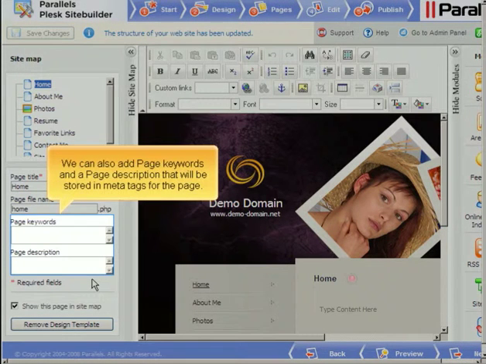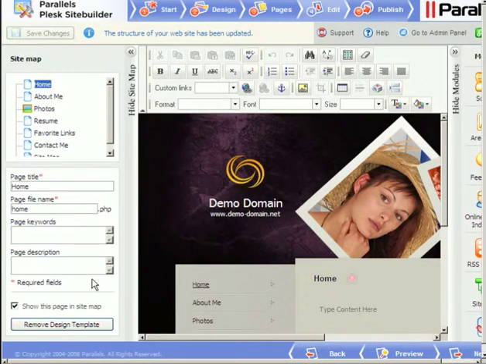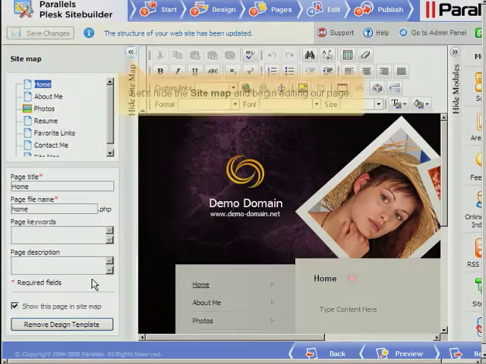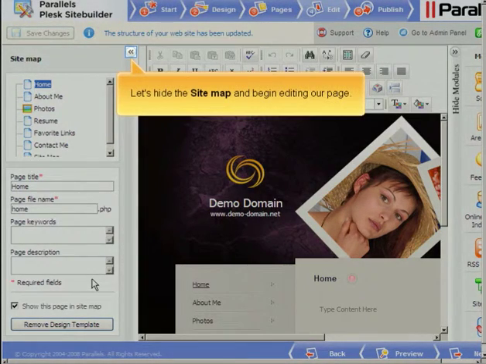We can also add page keywords and a page description that will be stored in meta tags for the page. Meta tags with keywords and the page description are used by search engines that index listings for pages. Let's hide the sitemap and begin editing our page.